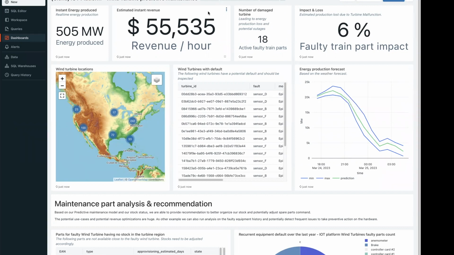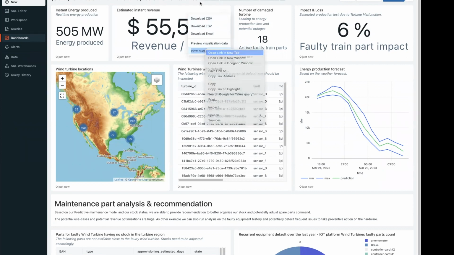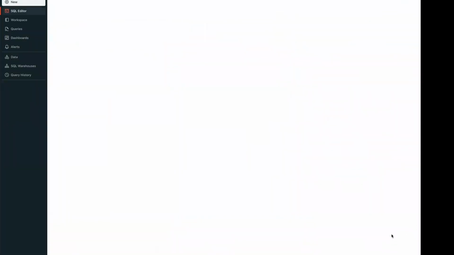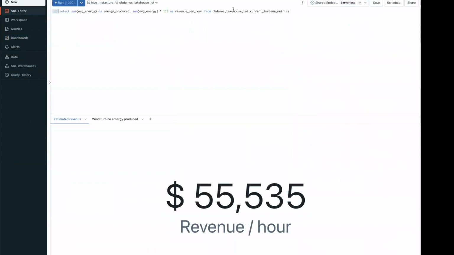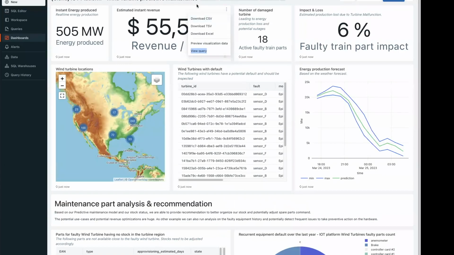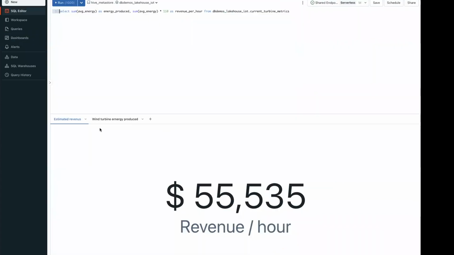So I can look at the underlying query that generated this. So I will go ahead and say view query here. I'll open it in a new tab. Okay, so here's the query itself, and then here's the visualization that was produced. So we're just going to go back to our dashboard platform and take a look. There's that 55535. Here it is again.